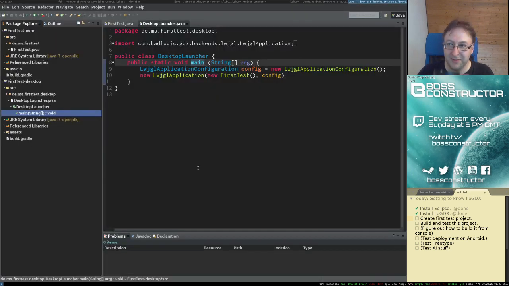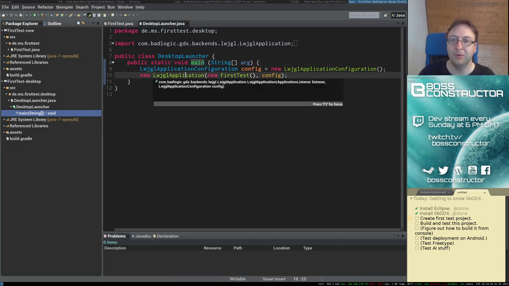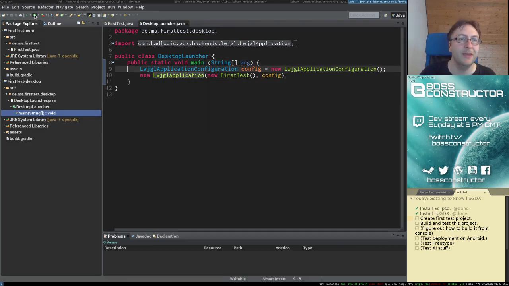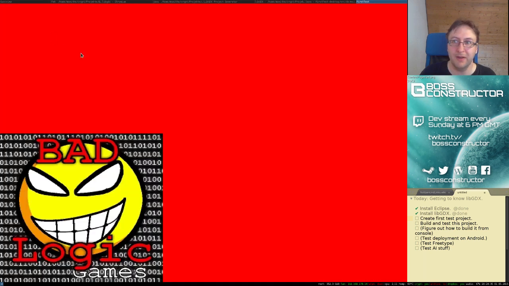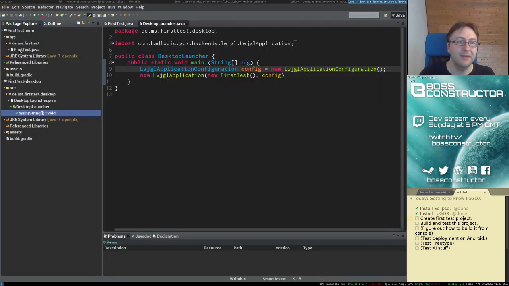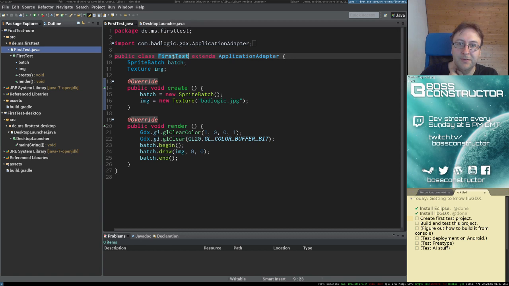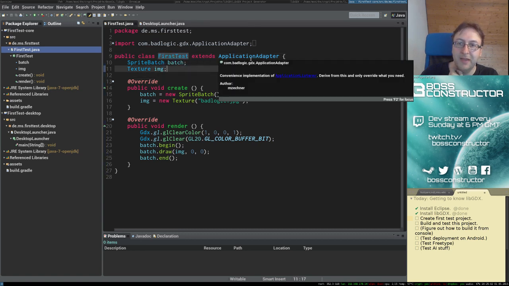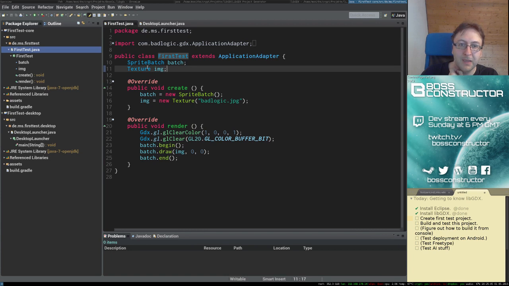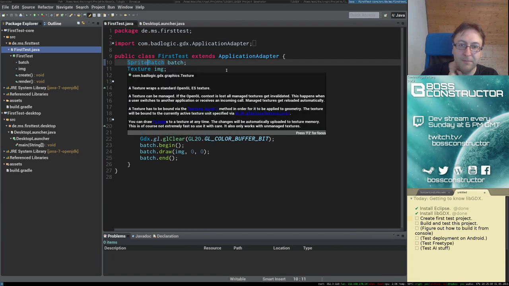So, let's continue. Before we continue any further, let's just have a look at how it works. So, let's click on Run. And we have this, which is the sort of Hello World application for this, I guess. Good. Okay, so far so good. Let's close it and let's analyze how it works. So we have this first test, extending application adapter. We have a sprite batch and a texture.